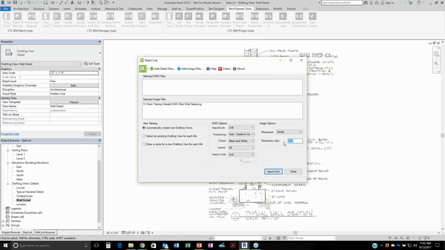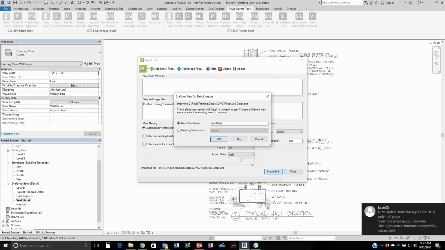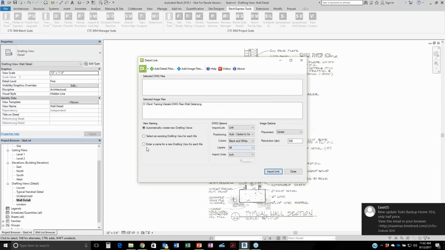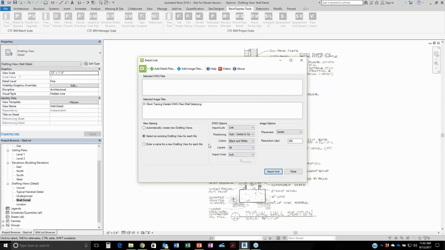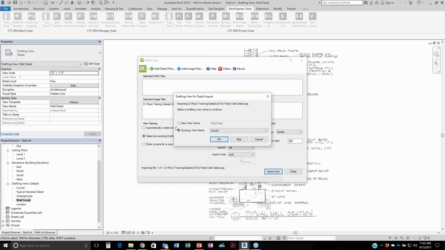But this time I'm going to set this to 300. So now I'm still working with the same amount of resolution overall, same width and height of the image, but I'm dividing it now by 300 pixels instead of 200 pixels. And, sorry, let me do this option as well here. Select an existing drafting view, because I want to just put it on the same drafting view so you can see the difference. So when I do select an existing drafting view and I do import, now it'll ask me which view I want to put it on.